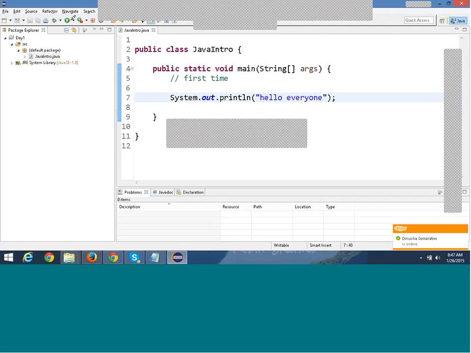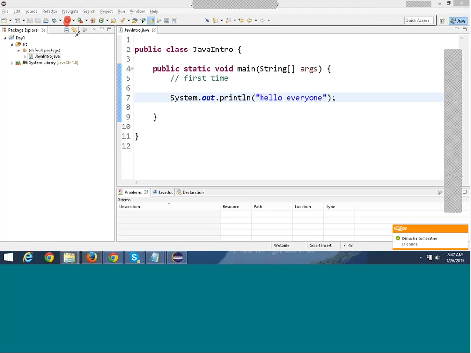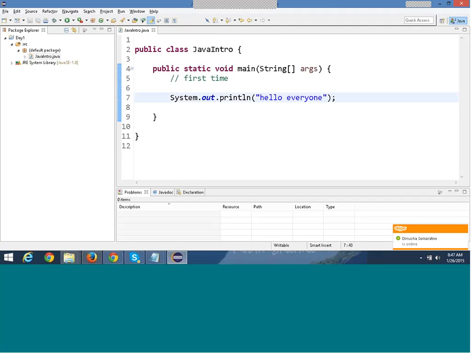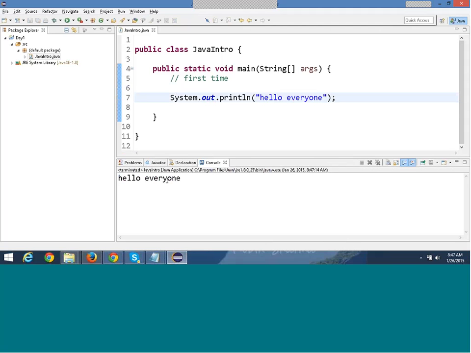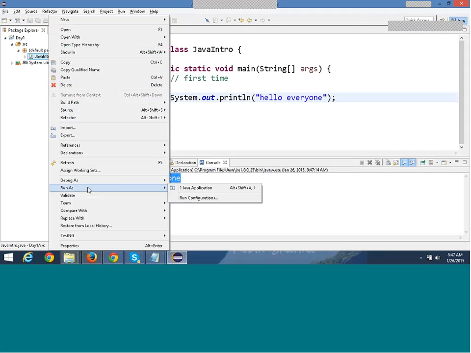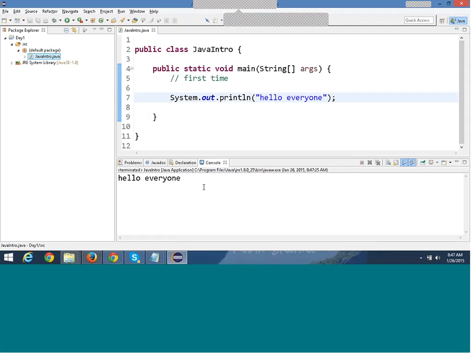You can run this program by clicking on this run icon in Eclipse over here. When you click on this, it executes the program and it prints hello everyone. You can also right click on this Java file and select the option run as Java application. It will run.